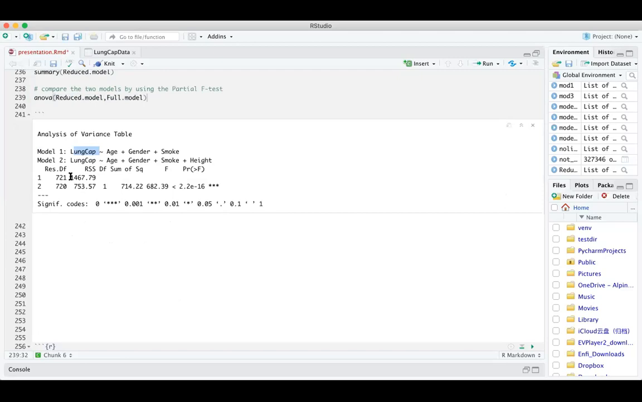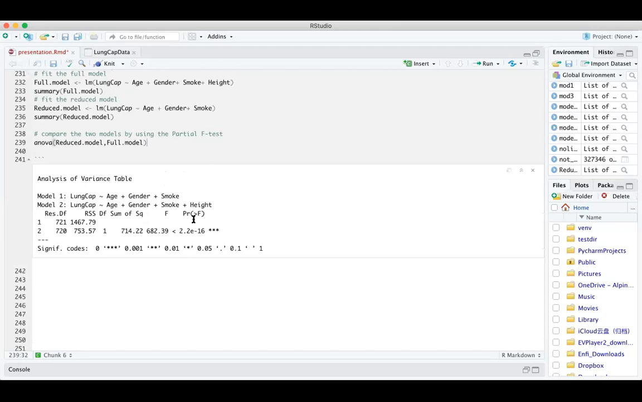So you can see that in the second model, the residual sum of squares is lower than the first one, and the p-value is also less than 0.05, so we can conclude that our full model is better, and we don't need to remove height from our original model.